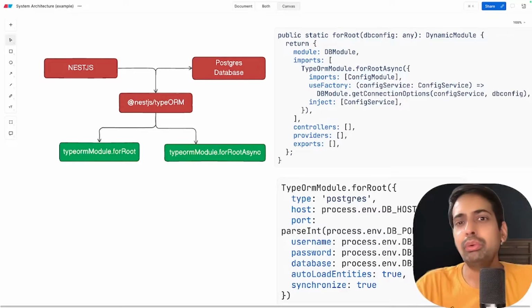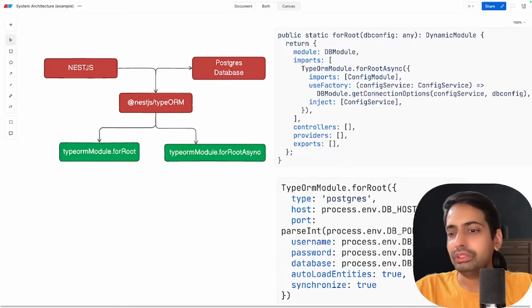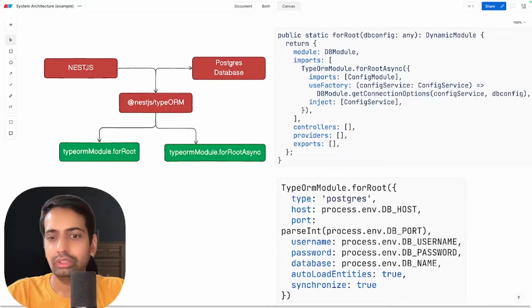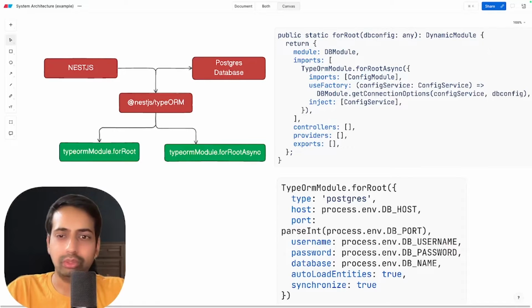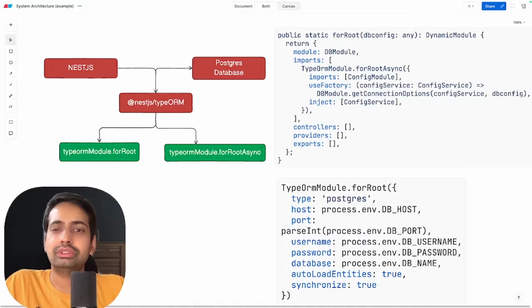It provides integration in two different ways. One is a static initialization, where you just pass your credentials like username, password, database, host, and port. Another is a dynamic initialization, where you get all the information from the config service, which is the environment service, which will help you fetch all the credentials at runtime. So here we are using TypeORM module.forRoot. There you just need to pass type as Postgres, host, port, username, password.